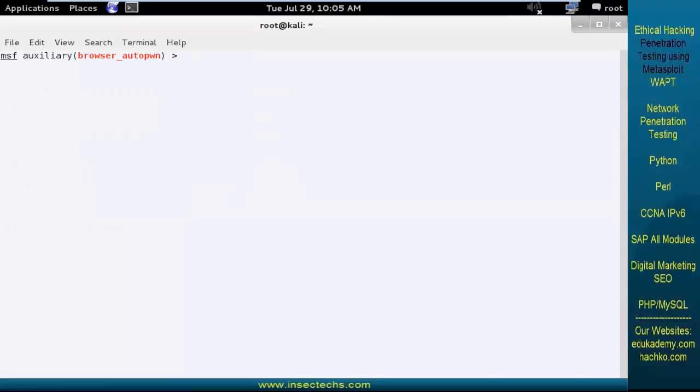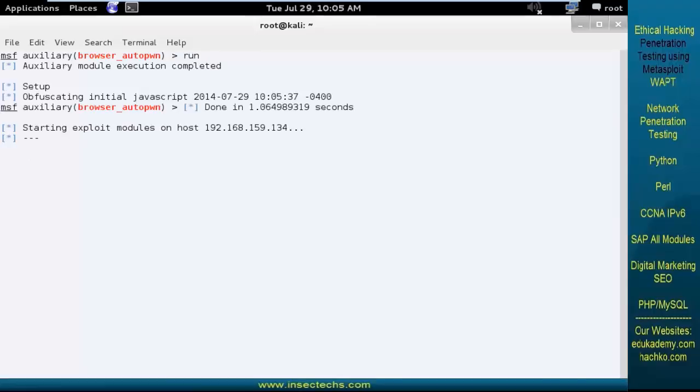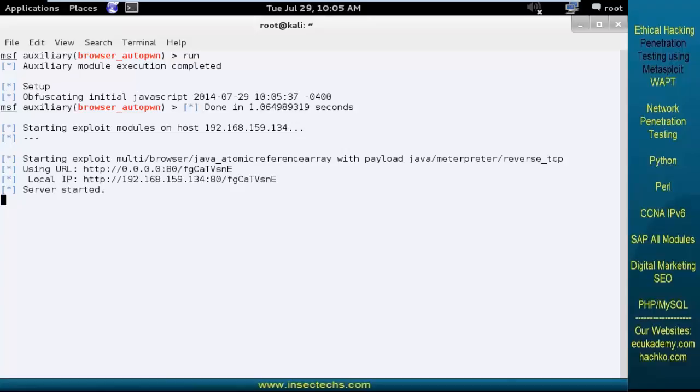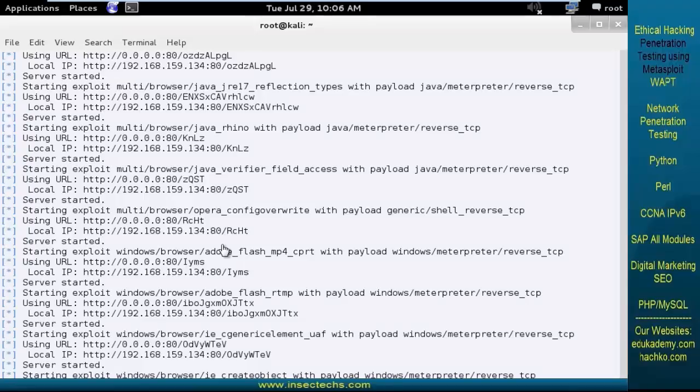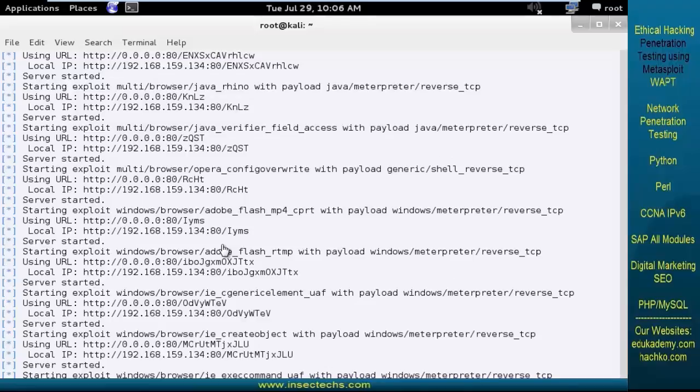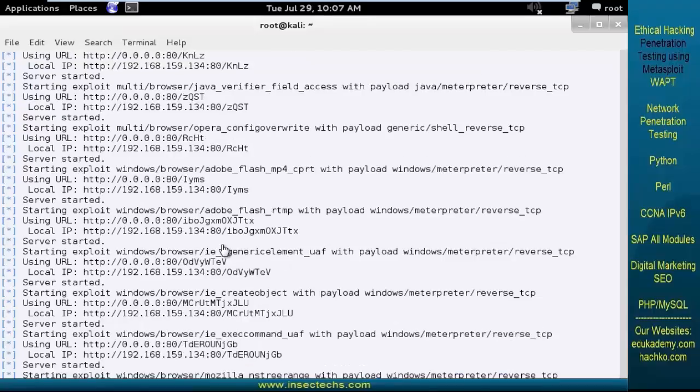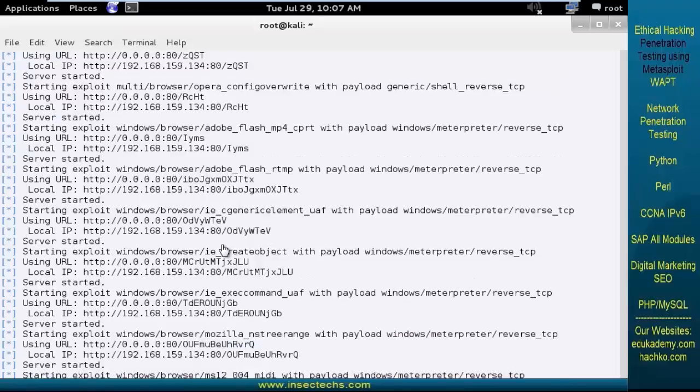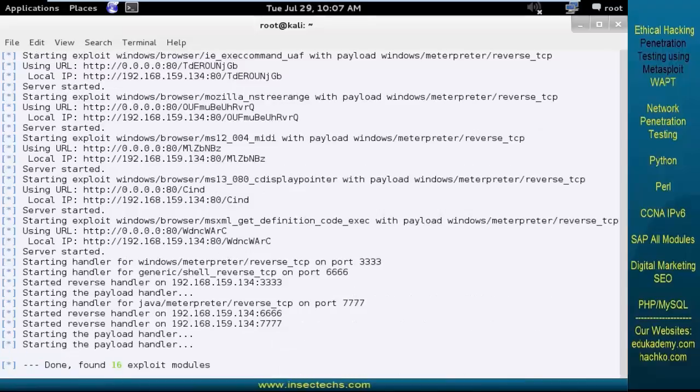Okay, now let me run the module. It takes a little time, so let's wait for this. Here it is basically loading all the exploits, all the browser related exploits. What we need to do here is give our attacker's IP address to the victim, and convince the victim to browse our URL, right? And here you can see done, found 16 exploit modules. So we just need to share this URL with the victim, and he needs to open his web browser. If his web browser is vulnerable and there is a matching exploit in any one of the 16 exploit modules, we can easily compromise the machine.